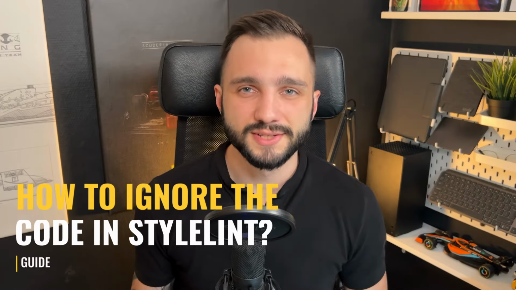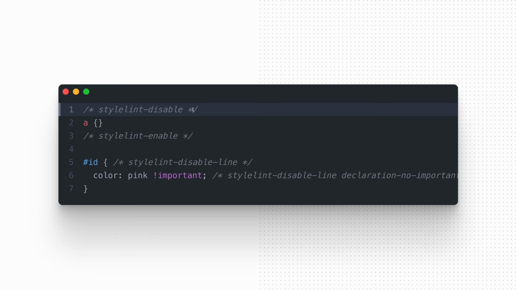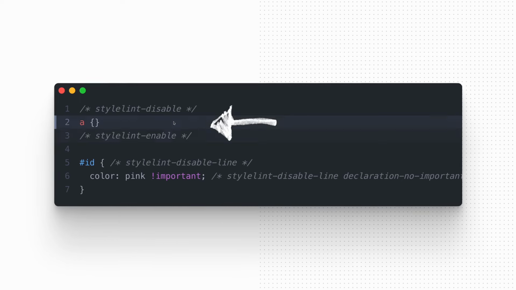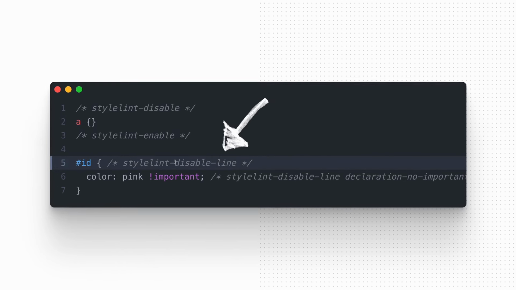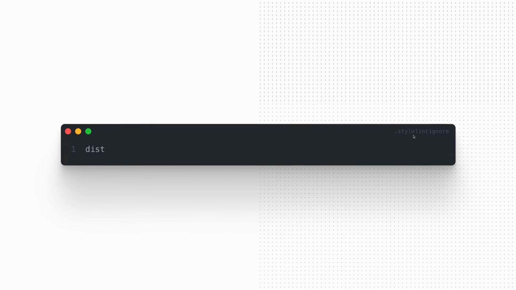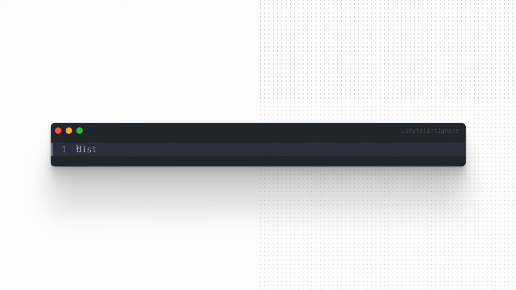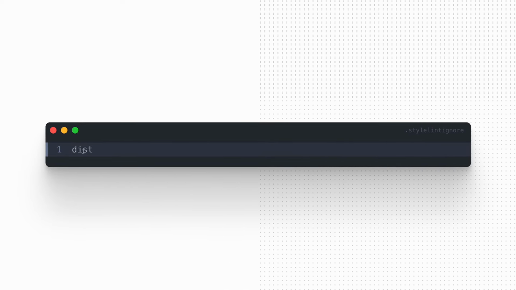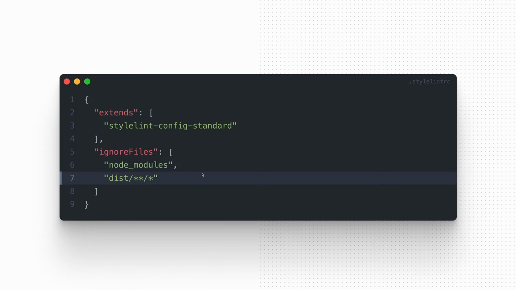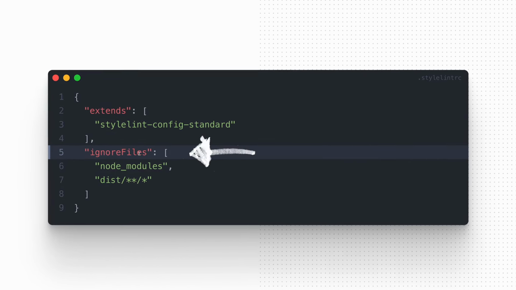How to ignore code in Stylelint. The process with Stylelint is similar to other linters and formatters, so you can use specific comments to exclude certain blocks from verification, specify lines, or even disable a specific rule for a section or a line. Additionally, you can create a .stylelintignore file to exclude entire directories or specific file formats from being linted. Alternatively, you can achieve the same results by specifying files to ignore in the ignoreFiles key of the Stylelint configuration file.